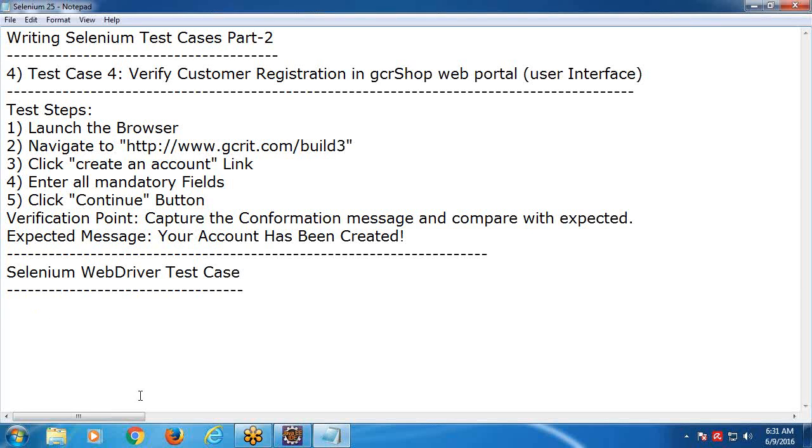Yesterday, writing Selenium test cases part 1. Today, writing Selenium test cases part 2. Last test case 4, verify customer registration in GCR Shop Web Portal, is pending. Complete that script.